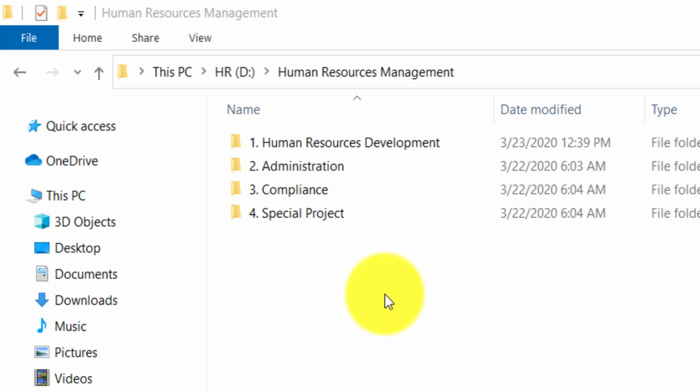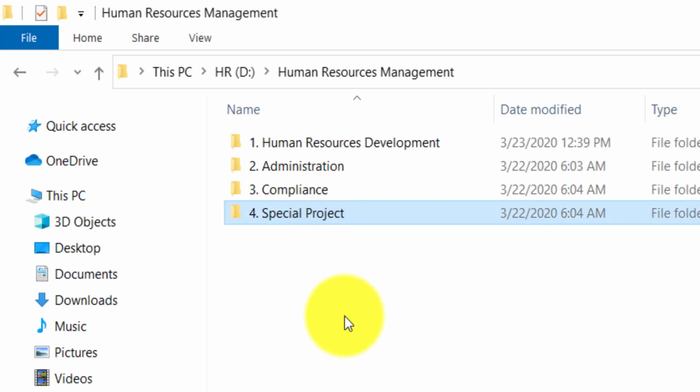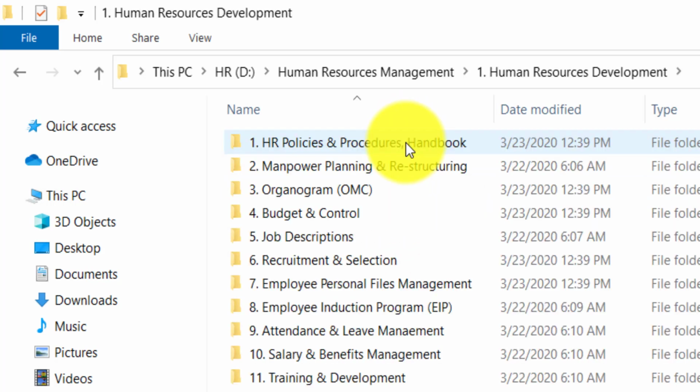Like, I'm an HR professional. So my office related documents are mostly three types: human resource development related, administration related, and compliance related. I have created another one, special project. Now we are going to the folder human resource development.